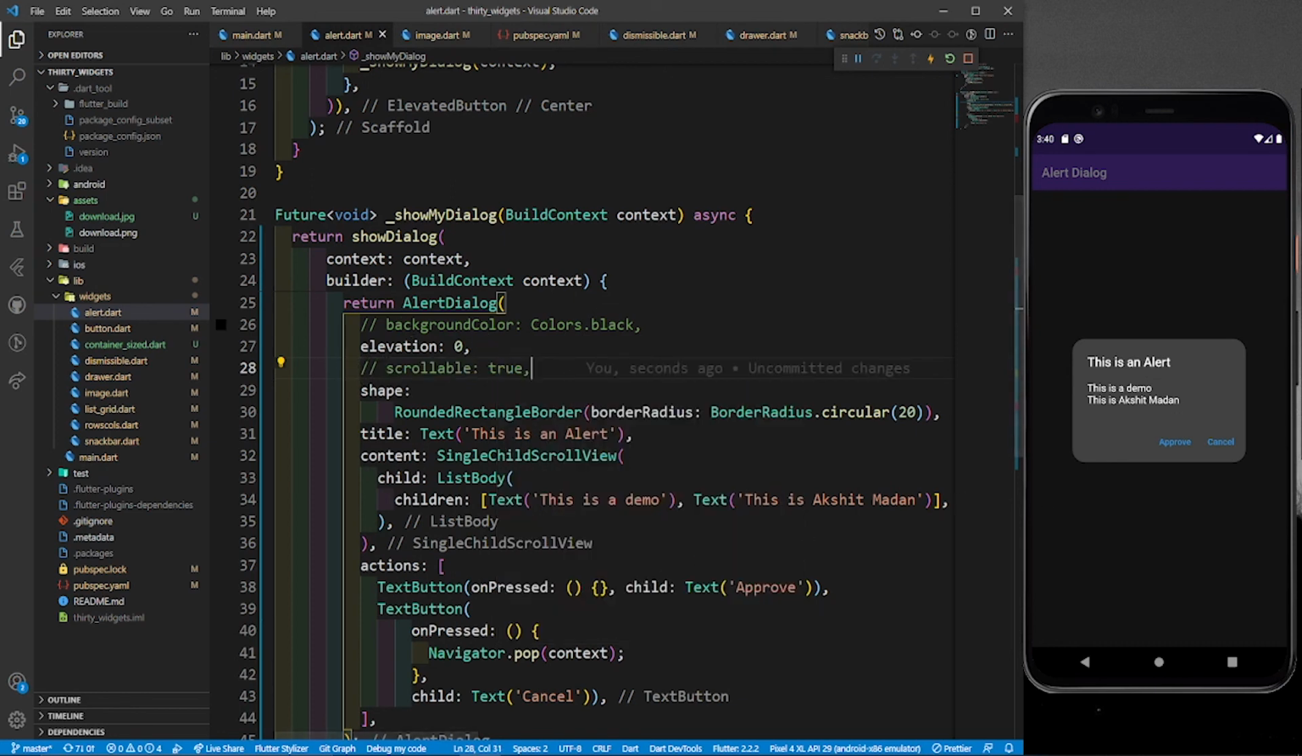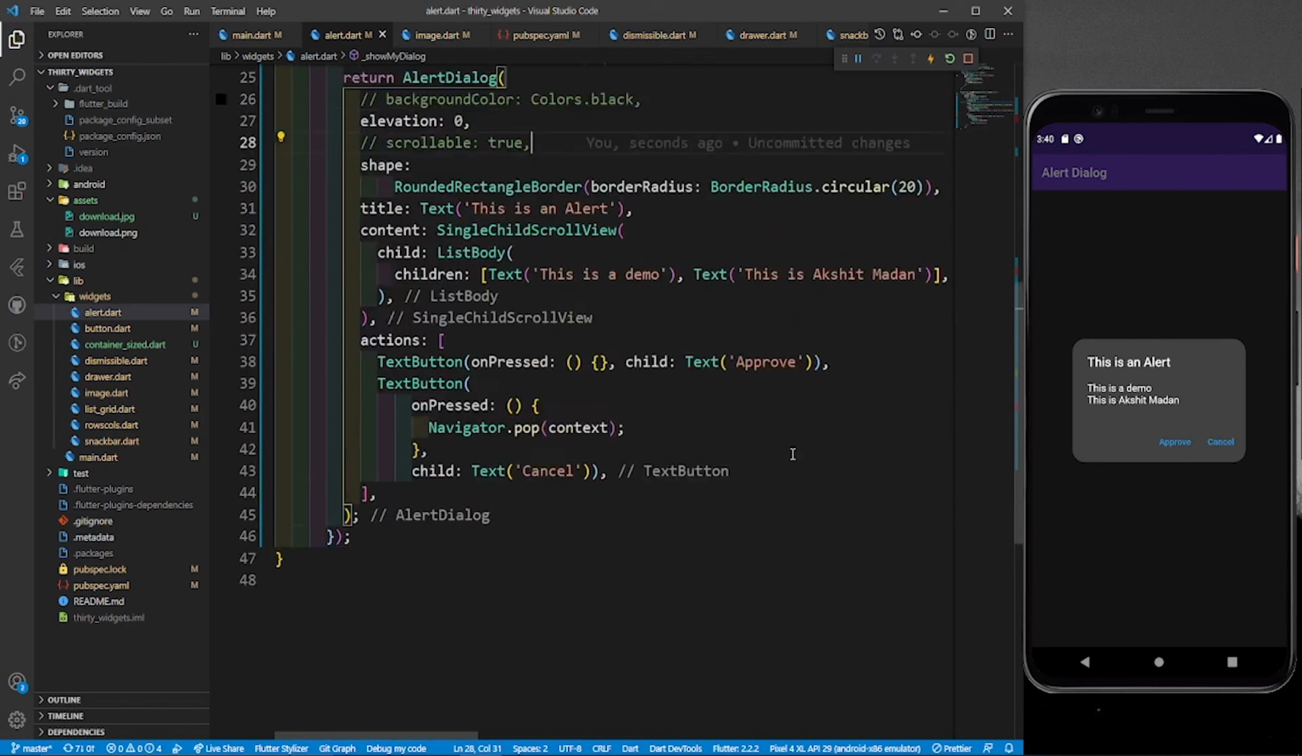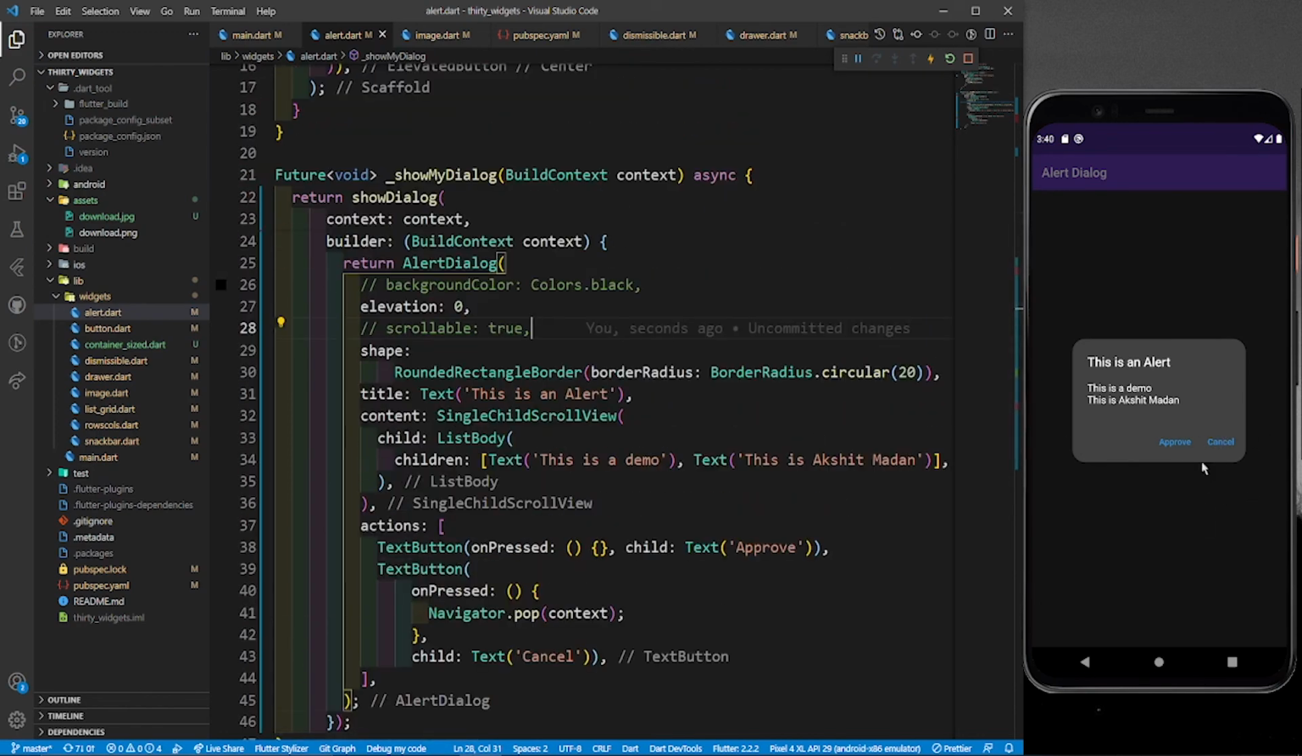Right, so like this, you can play with these alert dialog boxes. The use cases of these alert dialog boxes I've already told, that sometimes we need to verify from the user whether he wants to do that thing or not. Right, that time we use these alert dialog boxes. So for that thing, we have this approve button, cancel button, right?